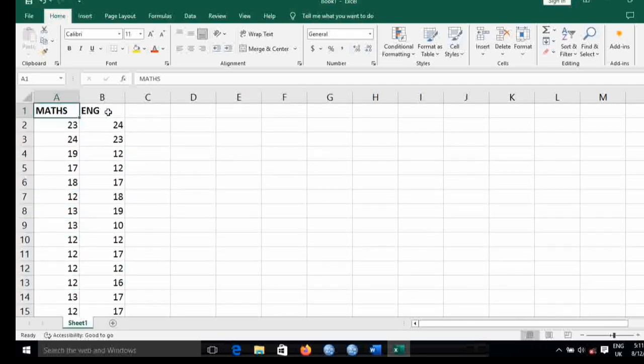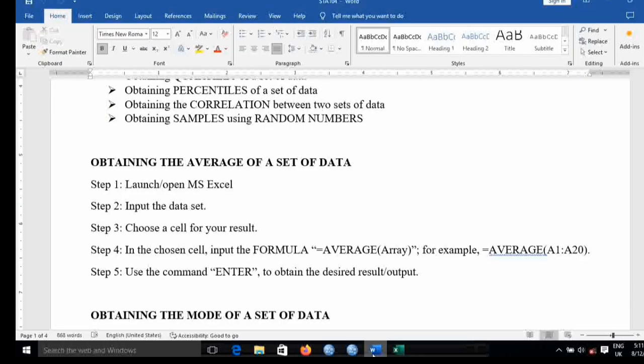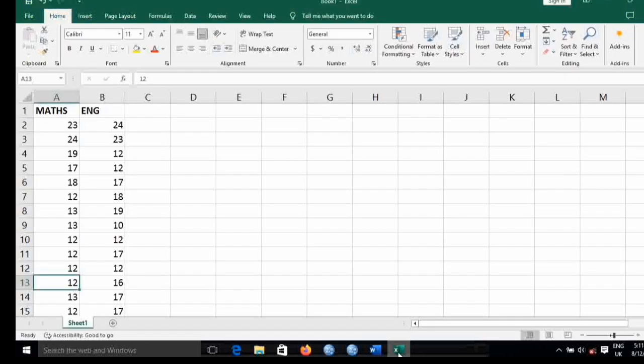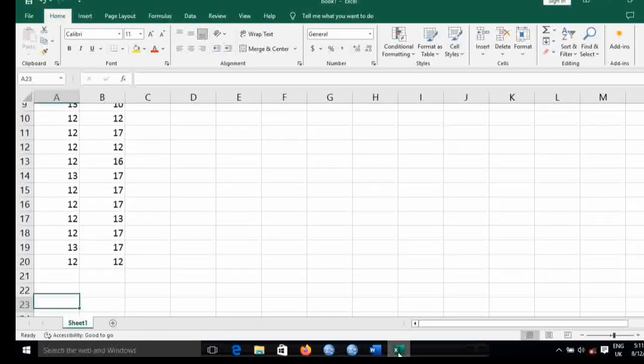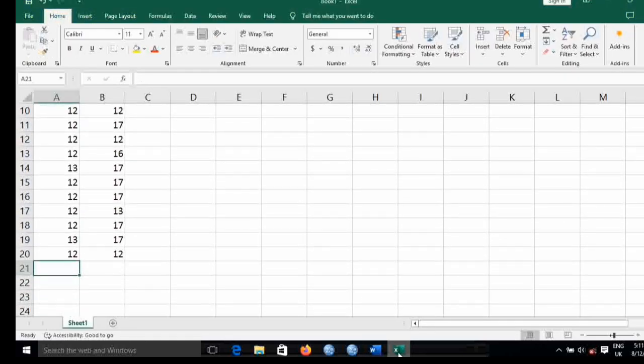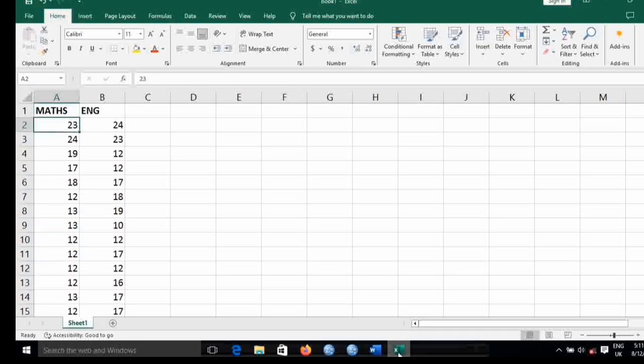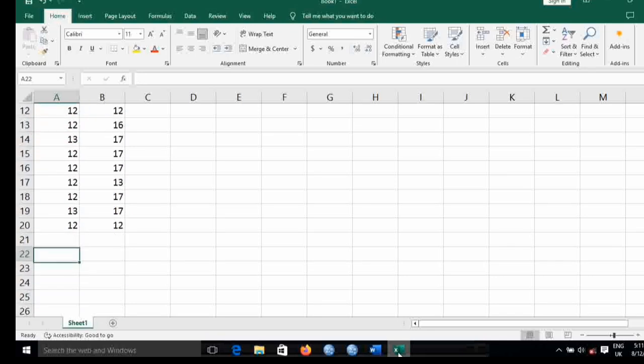Now let's start with the very first thing. So remember, the first routine is to obtain the average of a data set. Let's see how that is done in Excel. Quickly, I'm going to come over to the cell just underneath 20. That is the cell A21. Now take note, our cell range will go from A2 down to A20. So A2 to A20 is what we are operating on.